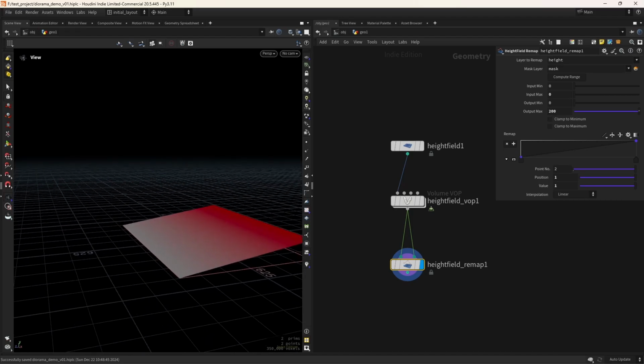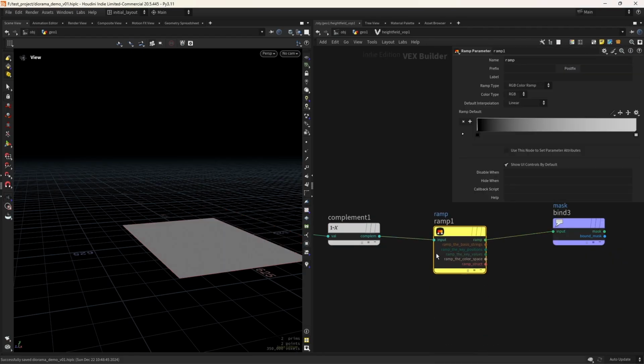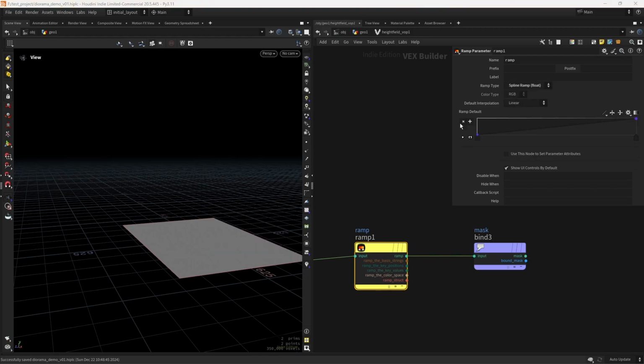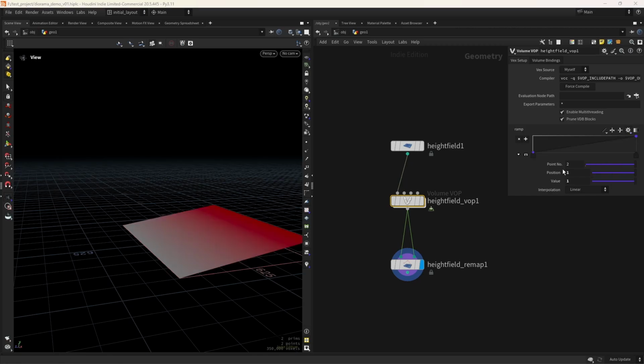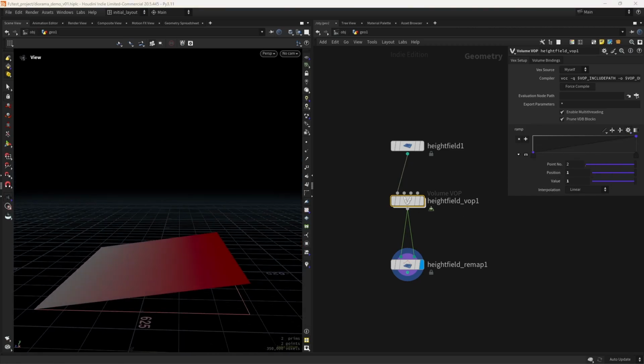So for that, in the height field VOP, I'm gonna create a ramp. So let's go to create a ramp parameter, and we want a spline ramp. And let's go outside. Let's set it to linear because it was all flat. And I believe in here I used the interpolation to B-spline and started to play in here. It won't be exactly the same, but it will be similar enough.